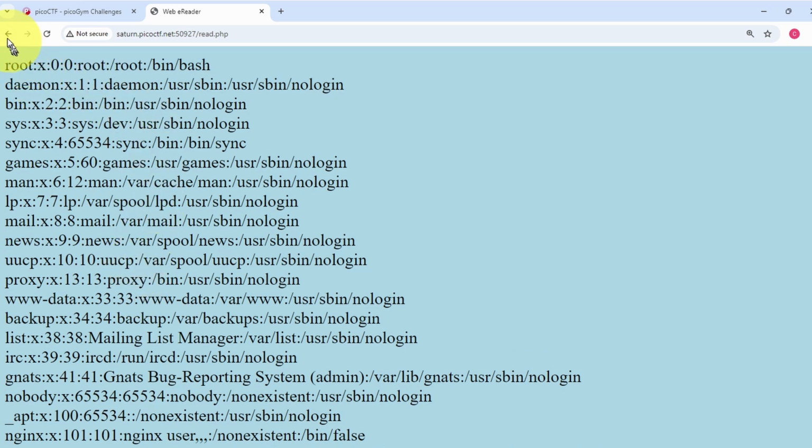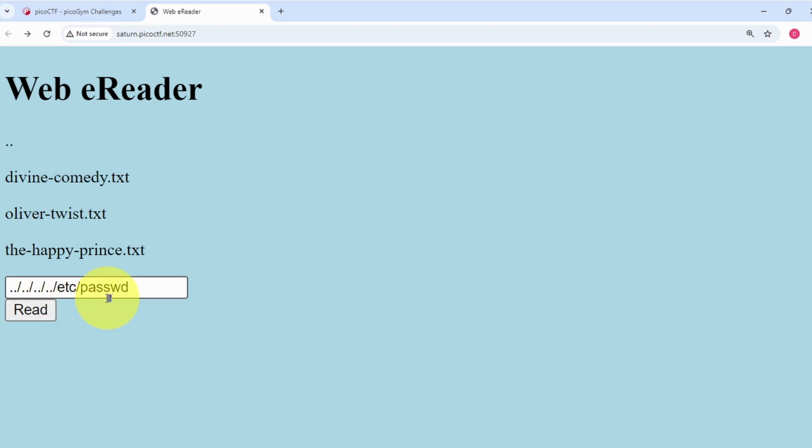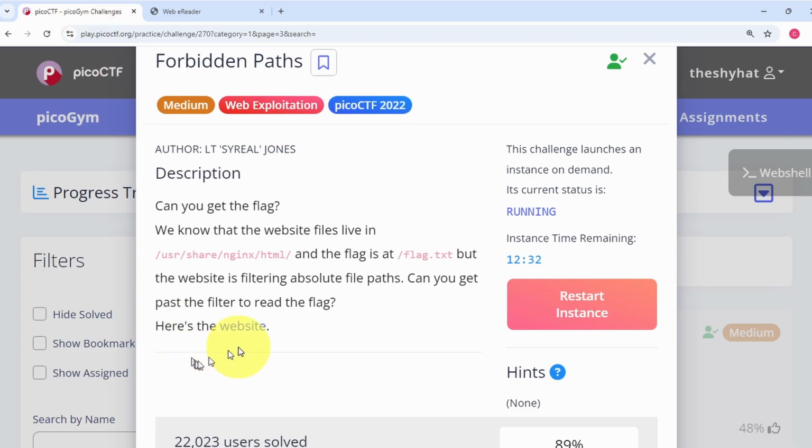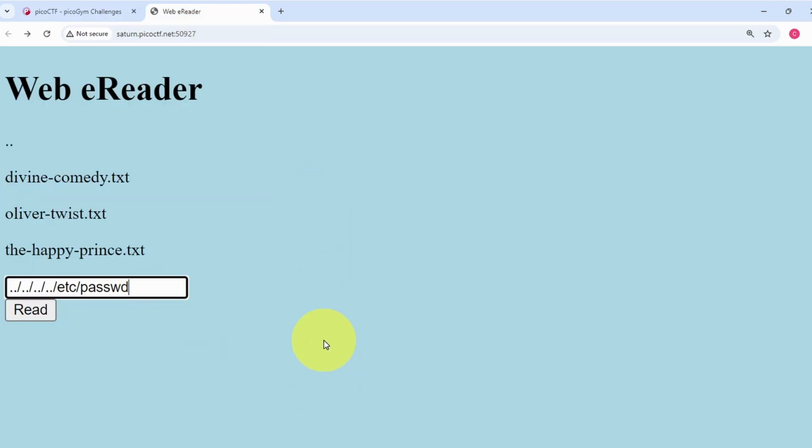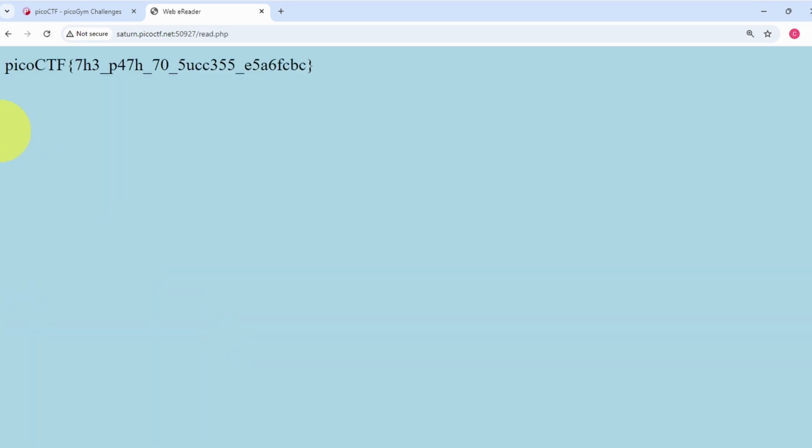So we can go back, and now that we know that local file inclusion exists on this web application, we can access the flag. So if we remember from the challenge description, it says that the flag is at /flag.txt. So all we need to do to access the flag is to supply 4 dot dot slashes, and then after that supply the name of the file that we want to read, which is flag.txt. So after that, click on read, and now we've read the flag by using local file inclusion.